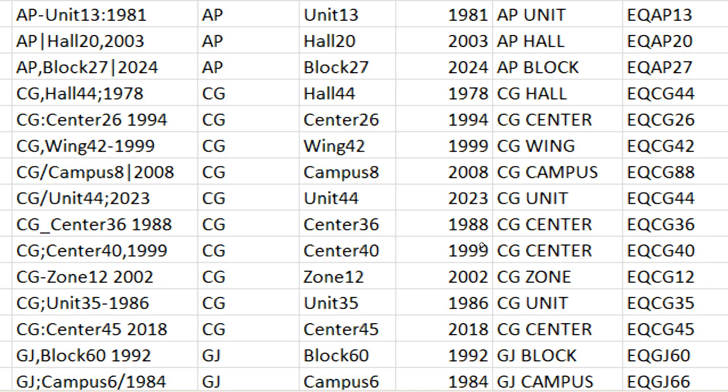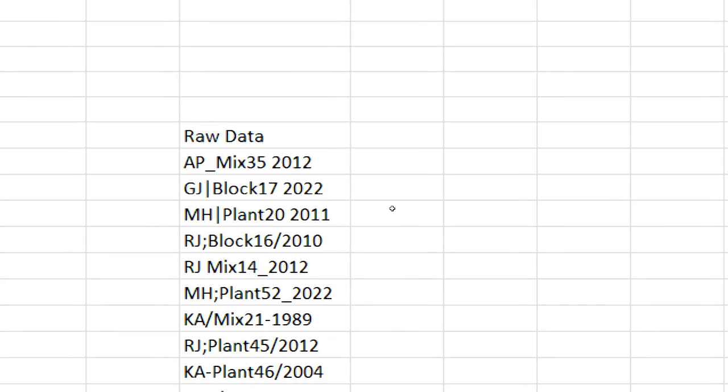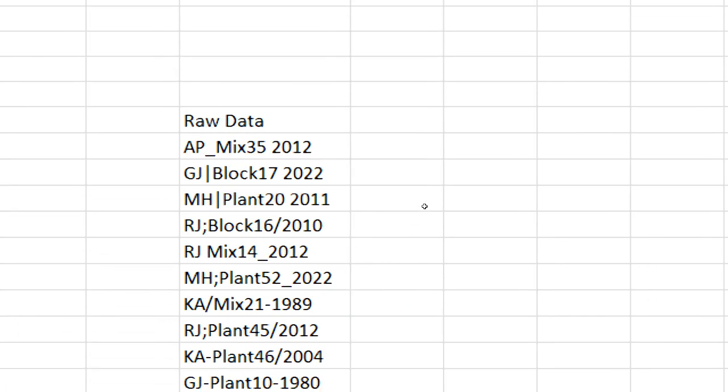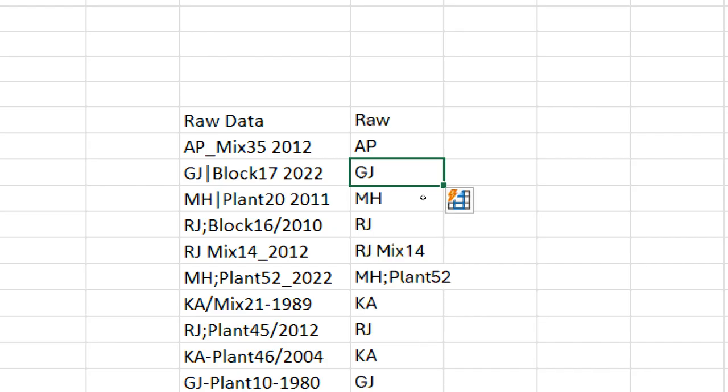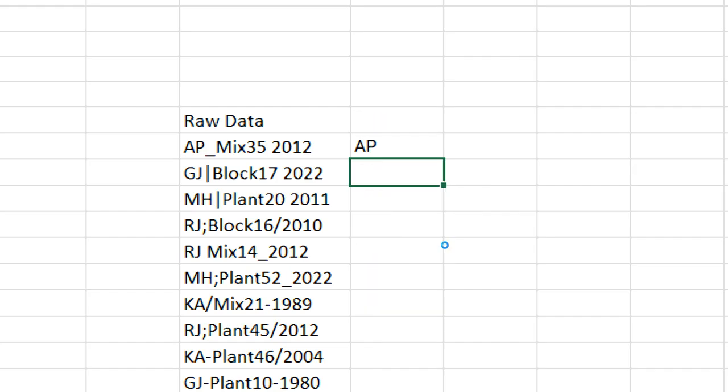Right now, let me try this. First, I want only this AP, GJ. So let me type AP, and I press Control E. It's not working properly. Why? Because here you can see RJ makes MH plan 52. That's not correct. So you have to give a second example, GJ. First AP, then GJ, Control E.